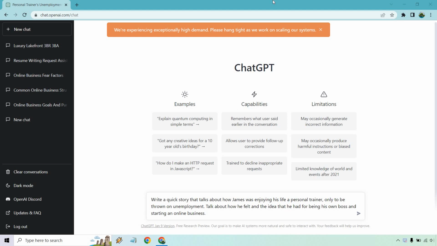Before we begin, I do want to let you know, just have a quick look at this right here. A lot of people have been talking about this. It's been harder to log in. It says we're experiencing exceptionally high demand. Please hang tight as we work on scaling our system. So that's something that might come up. I don't know how long it's going to take, but in case you're having trouble using this or logging in, that's going to be the reason. With that being said, let's begin.